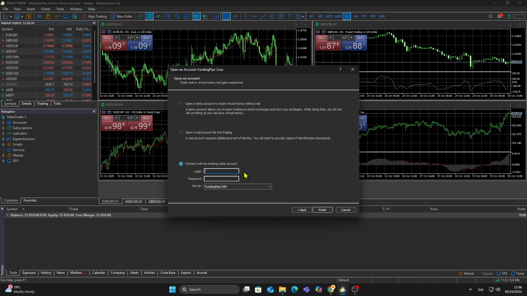If you don't see them there, check the welcome email you received when you first created the account. The credentials should be in that email as well. You'll also see the correct server name listed in the dashboard or email, so make sure that matches what MT5 is showing. Enter your login and password in MT5, click Finish, and you'll be connected to your trading account. And that's all there is to it.